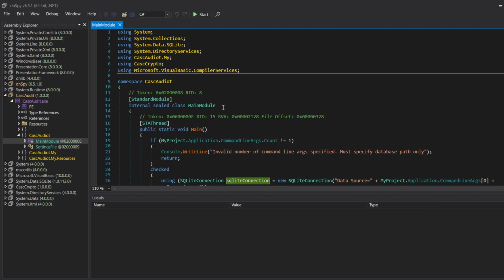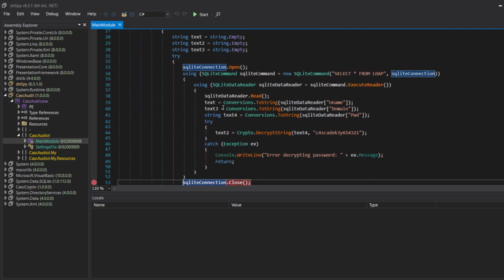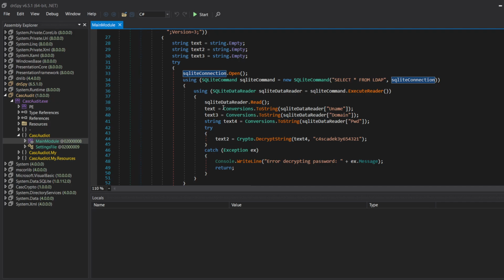Let's look at the source code. So what does it tell us? It just opens a SQLite connection, connects to the database, reads from the LDAP table, and decrypts the password. If you see this string, it will decrypt the password. This text number 2 is the password, right? So it will take the username, domain, and everything from the string.